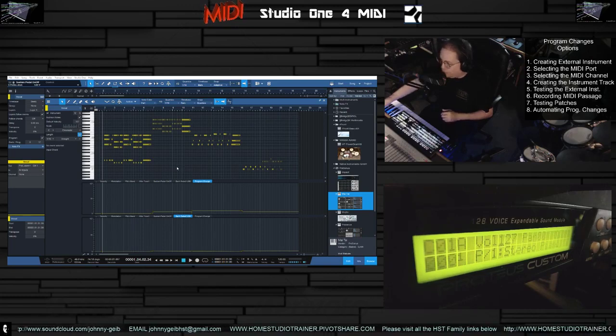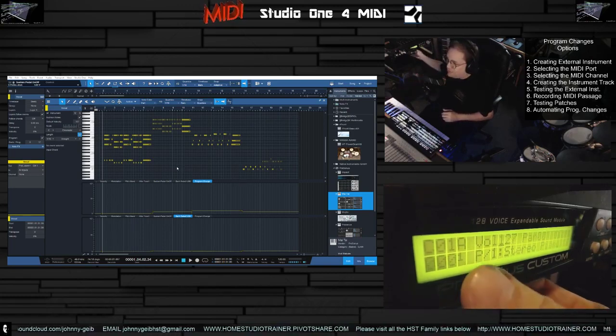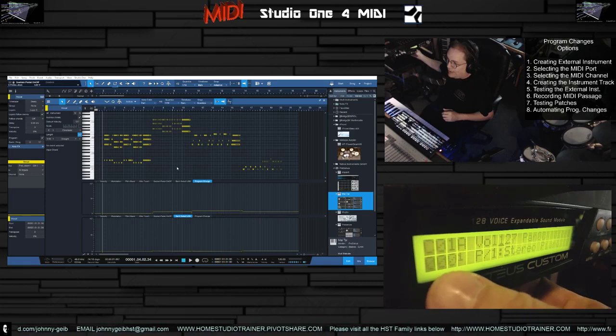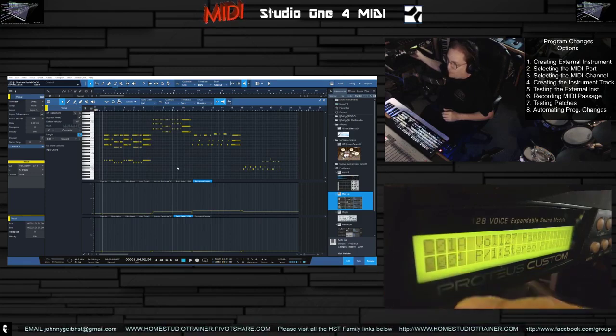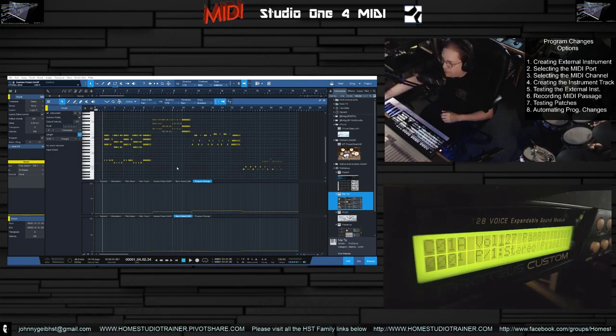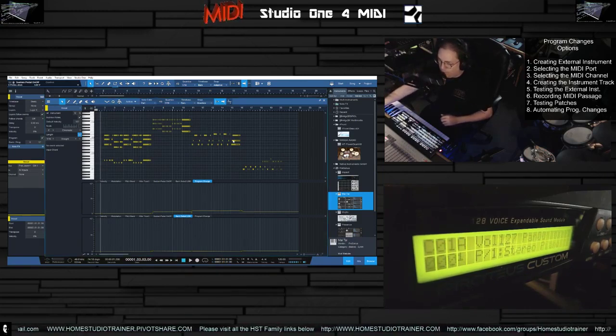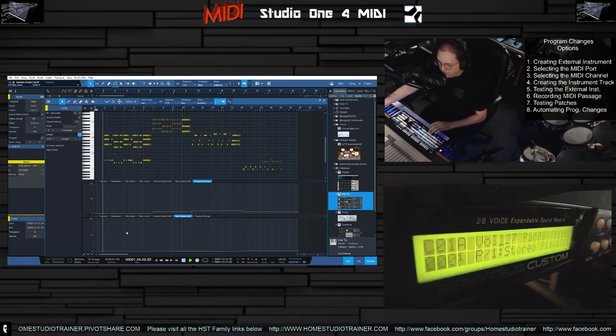And what you're going to see on this module right here, keep an eye right here where my thumb is, and keep an eye on that for how it changes when each of the different parts come up in Studio One. So here's what we have, 1, 2, 3, 4 parts. 4 program changes. Let's see what it does.